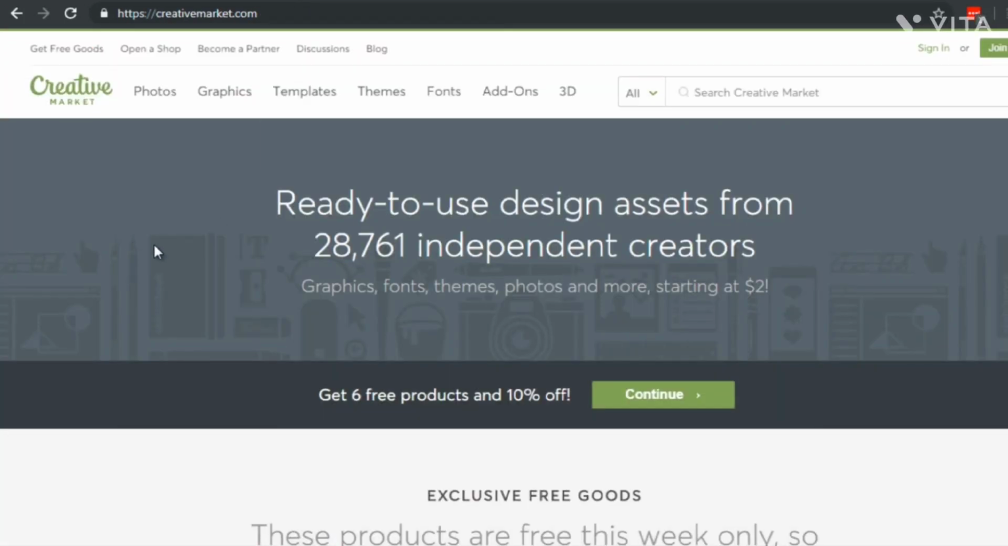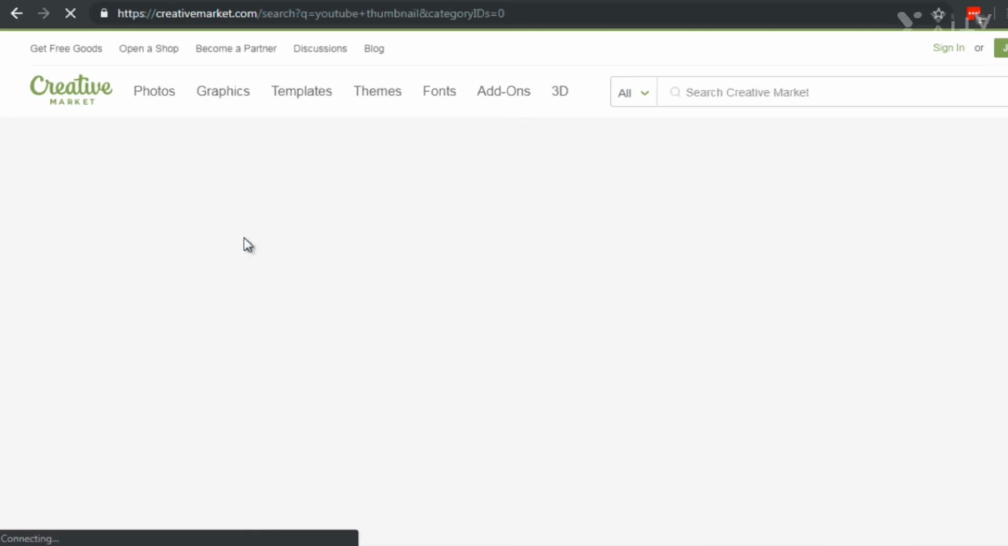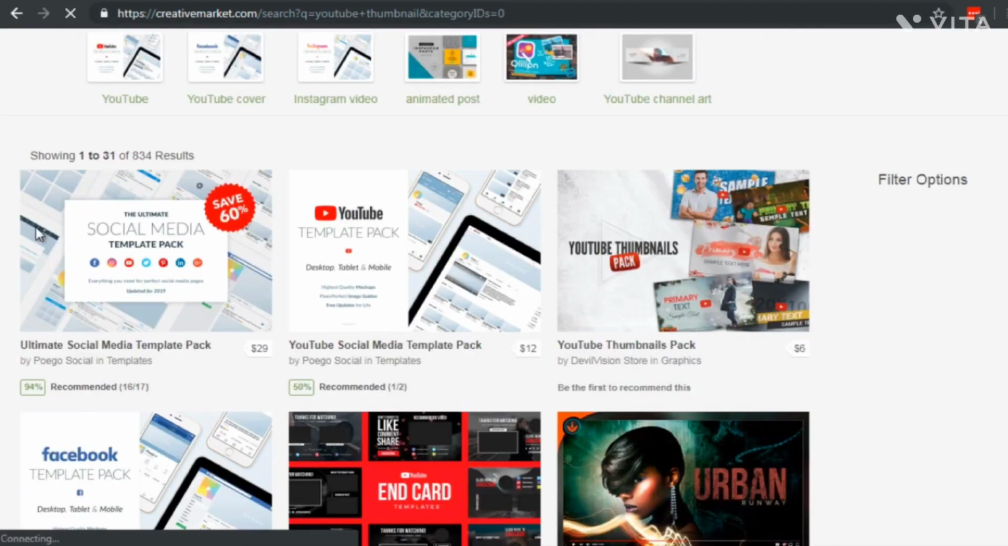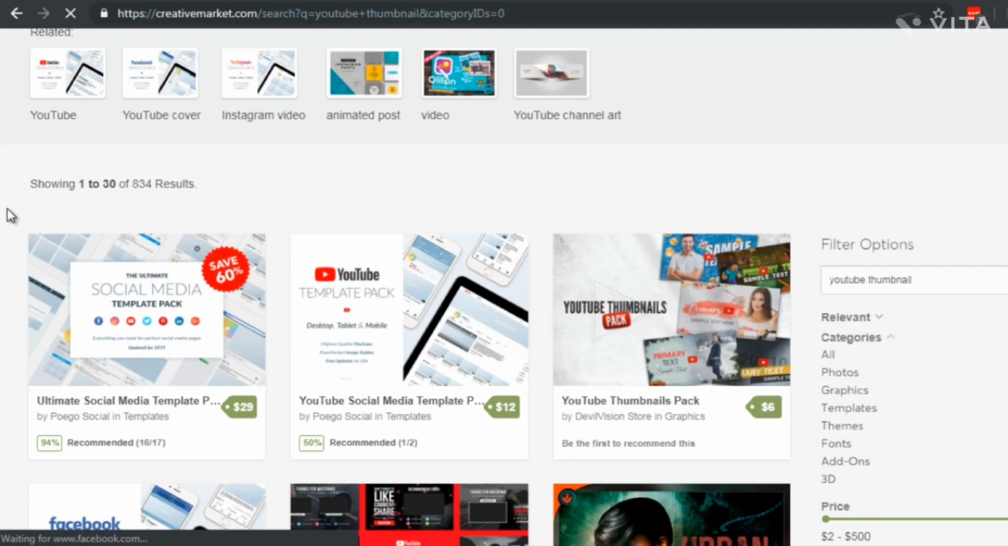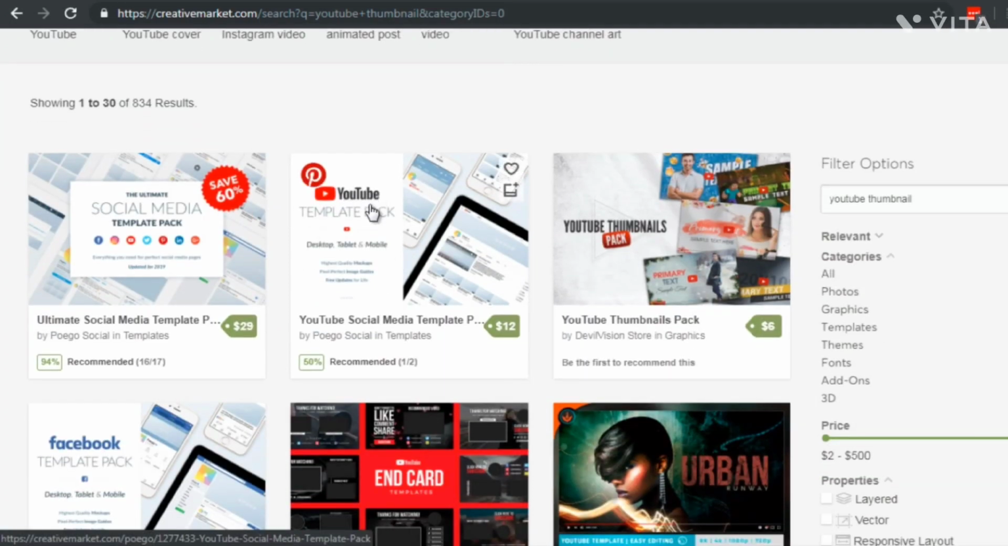What I recommend is you go to a site called creativemarket.com. There are other sites like graphicriver.net, but over time we've realized Creative Market has a lot of really good designs. So what we can do here is in the search box, we're going to type in YouTube thumbnail. We're looking specifically for templates that we can use for the thumbnail. It says YouTube thumbnail pack. Let's go ahead and open that.